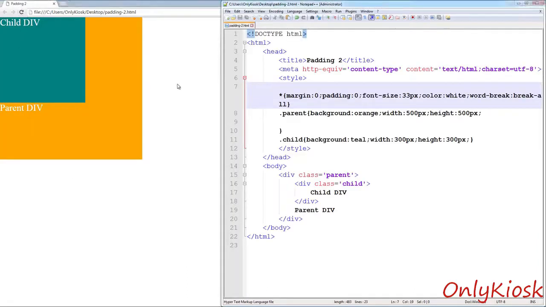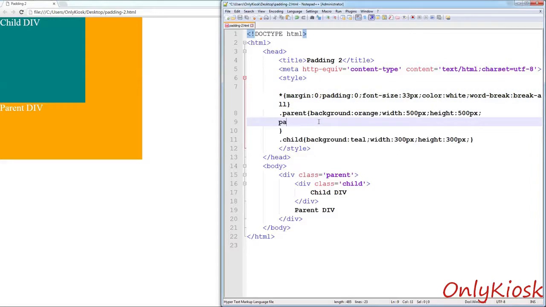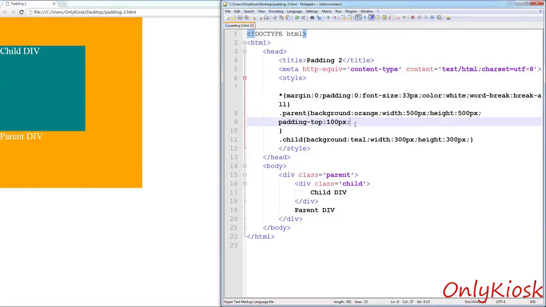In the future, you'll often need to wrap tags and text inside parent tags. Padding is the best tool for managing the distance between child and parent elements.